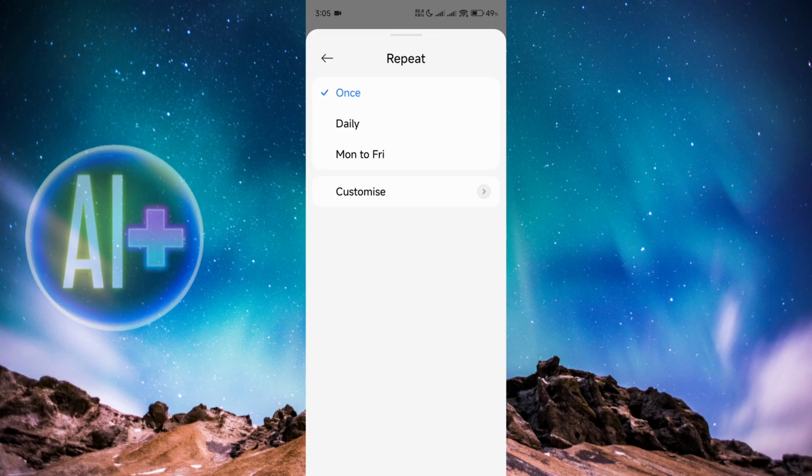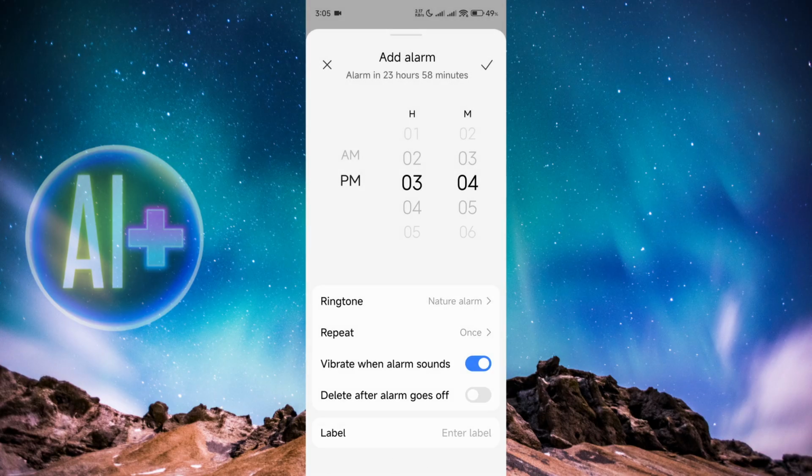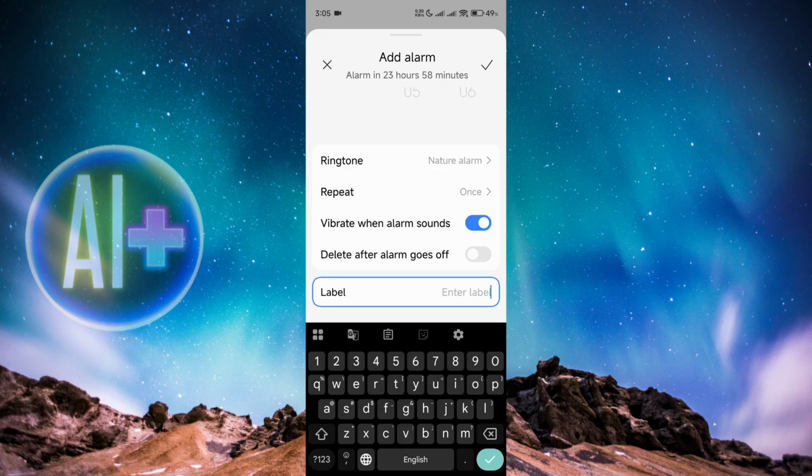And then if we go back, then we can set a repeat, if it should be repeating on a particular day, or maybe every day as well, if you wish. Then vibrate, if you wish your phone to be vibrating when it goes off. And if you want to just make it a one-time alarm, you can set it to delete itself after it goes off.